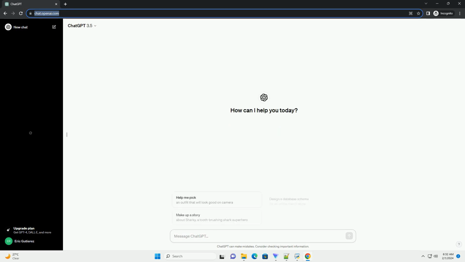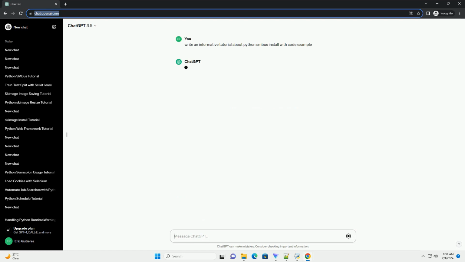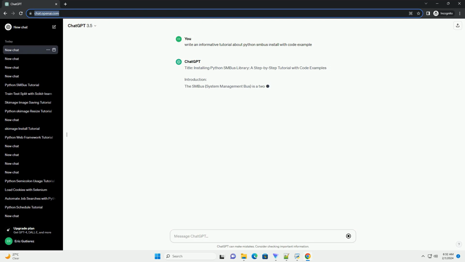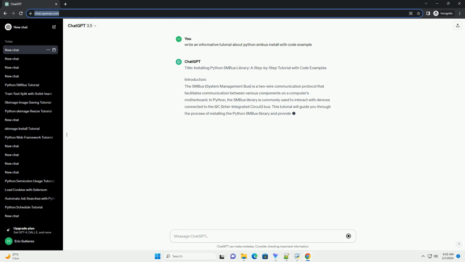Title: Installing Python SMBus Library, a step-by-step tutorial with code examples. Introduction. The SMBus, System Management Bus, is a two-wire communication protocol that facilitates communication between various components on a computer's motherboard. In Python, the SMBus library is commonly used to interact with devices connected to the I2C, Inter-Integrated Circuit, bus.